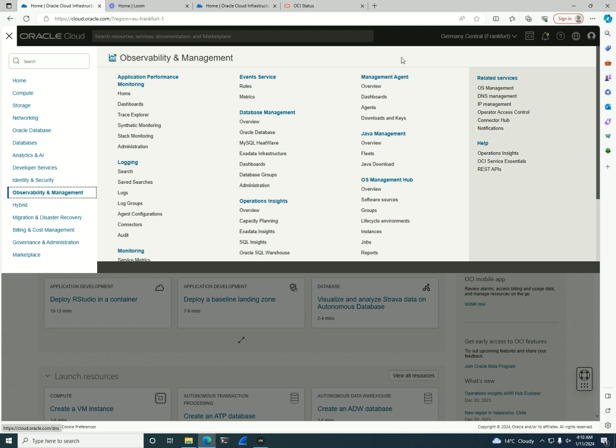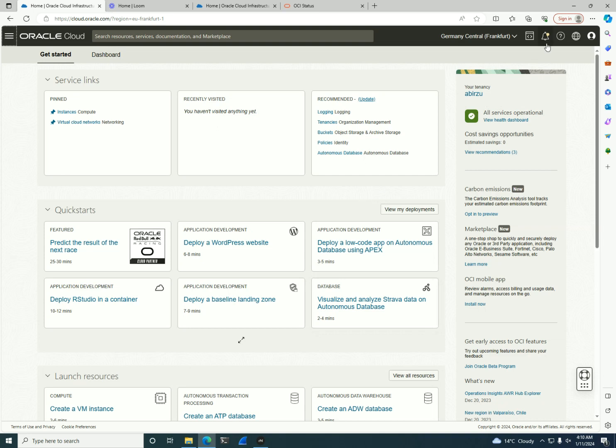Now, if you look at the top of the screen, you're going to see the region where you are subscribed. A region means that you are in a location around the globe where your data is stored. In this case, you are in Germany, and in Germany, you have 3 availability domains. An availability domain can be considered a different data center or a different group of data centers where your data can reside.